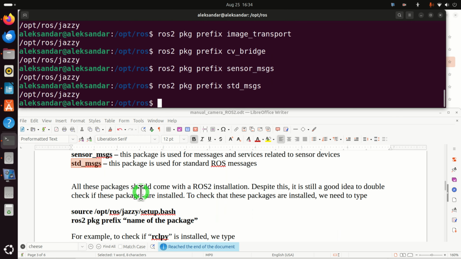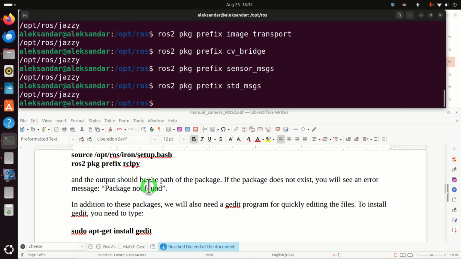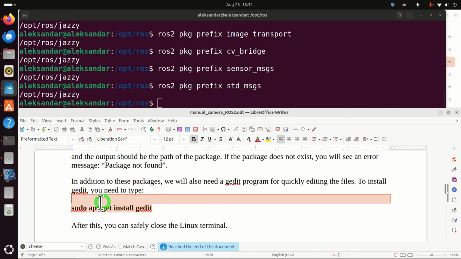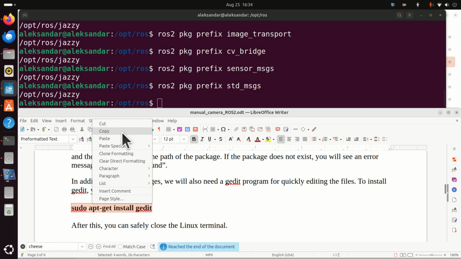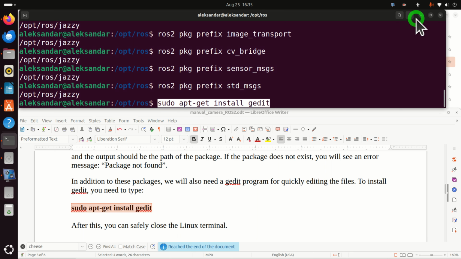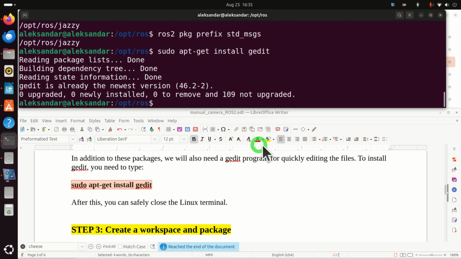Okay, we have all these necessary packages. Next, let's make sure that we have an editor such that we can edit Python files. In this tutorial, I'm going to use gedit since it's very convenient and easy to use. So to install gedit, simply type sudo apt-get install gedit. And as you can see already over here, gedit is installed in my system. However, in your case, you will see the installation progress.